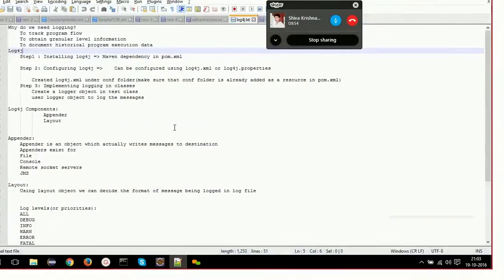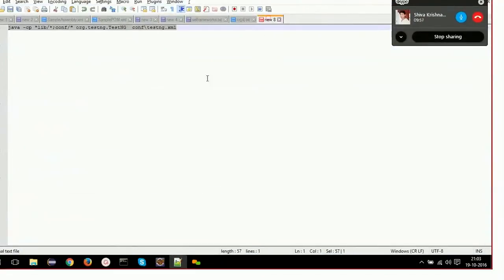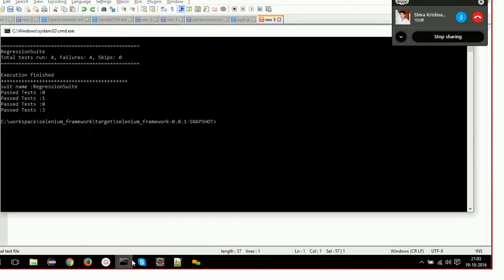That is simply giving this. Okay, wait, I will explain this. See, instead of calling the jar, we are giving this java hyphen cp. Cp means class path. We are adding lib folder and conf folder to class path, then directly calling the testng class.